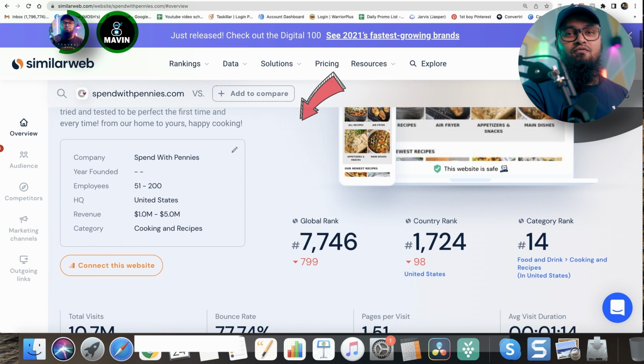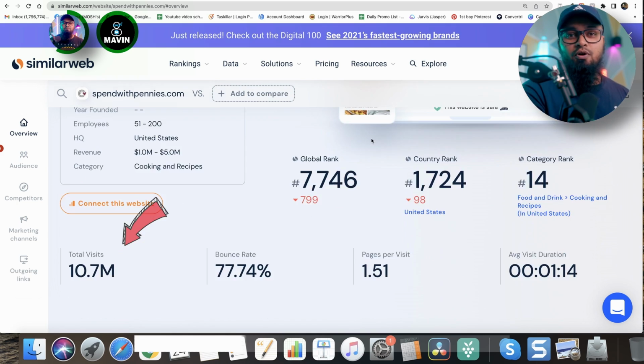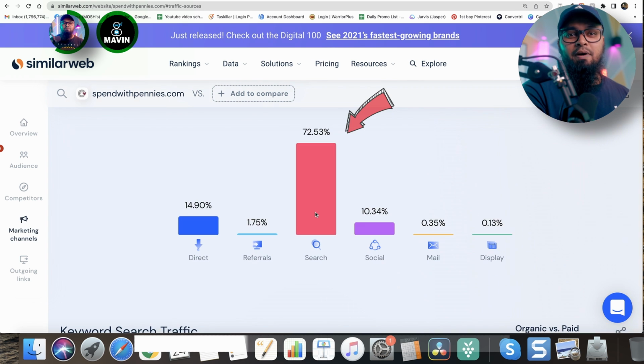Step number 2, go to similarweb.com and paste the link of the website. Here you will see everything you need to see about a website, any website. We are looking at Spend with Pennies analytics. So yes, of course, you see they get 10 million visitors a month, which is super awesome. But you see most of their traffic, their visitors come from search engines.